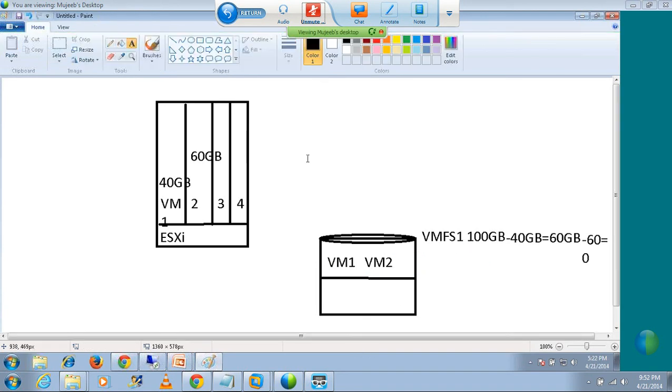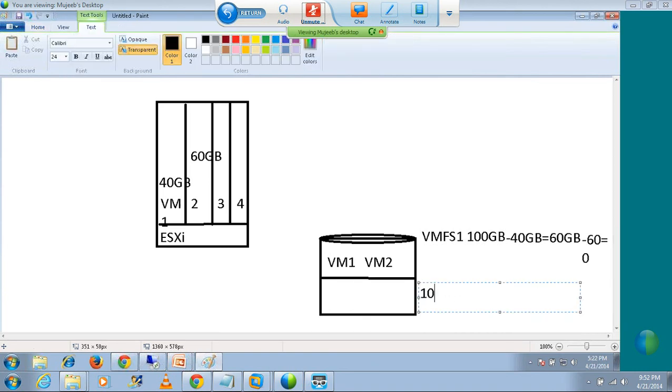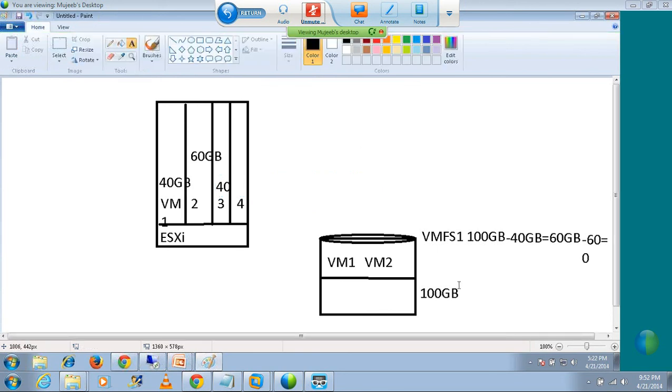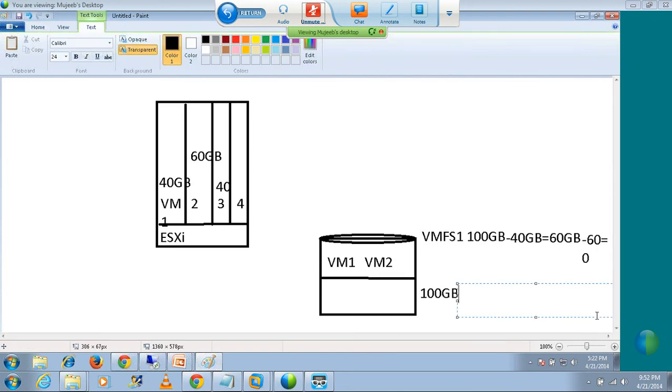Now let us say there is another data store called VMFS2, which has a capacity of again 100 GB. All right, and this time I'm creating a third virtual machine, number 3. And now when I create a virtual hard disk of this virtual machine, I go with a configuration of 40 GB, and this time I'll go with thin provisioning. When I configure a virtual hard disk with thin provisioning, it means commitment is done, but allocation is not done.